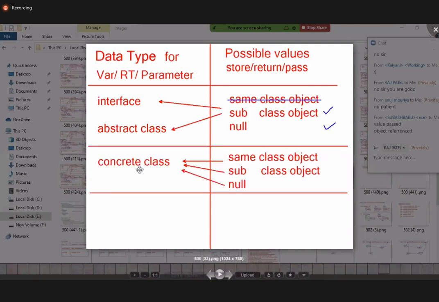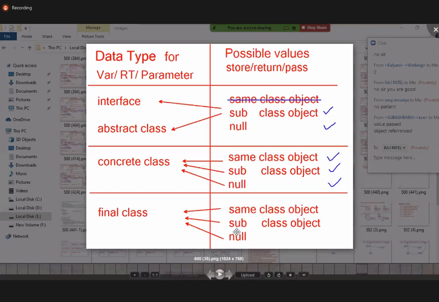If you take a concrete class, we can create an object from the concrete class, we can create a subclass from the concrete class, and we can also pass null. So all three are allowed. If you take a final class, it doesn't have a subclass, so only same class object or null is allowed. So these points we have also discussed and written in notes.